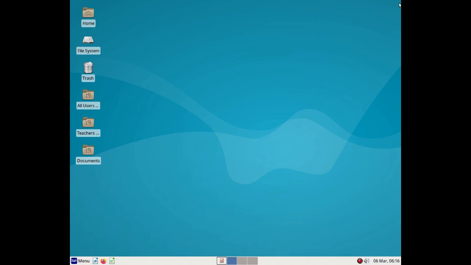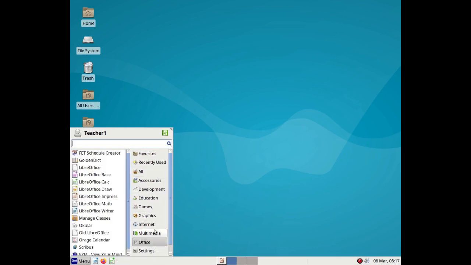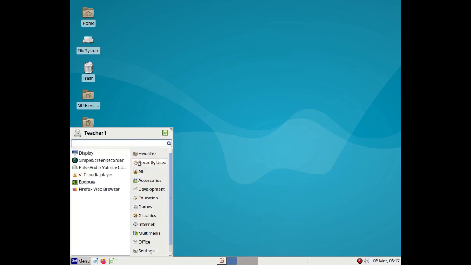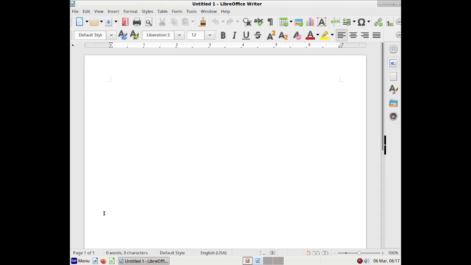Now the other way to open programs is to use the Start button, and all of the programs are here in the Start button. When I click that once with my left mouse button, I will see different categories of programs here. Let me say I want to open the word processor. To do that, I'll just bring my mouse down to where it says Office, and then I can move my mouse over to where it says LibreOffice Writer, the word processor, and I select that by clicking once with my left mouse button. And just like before, that will open my word processor.